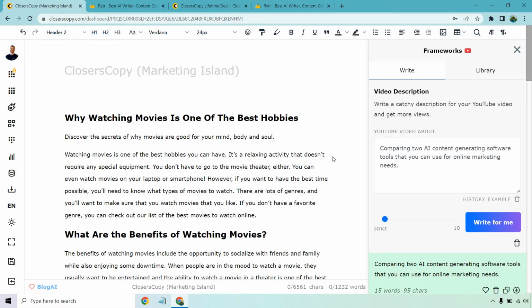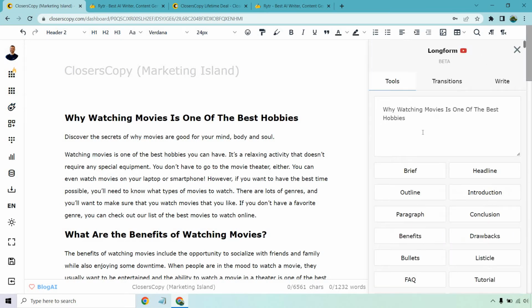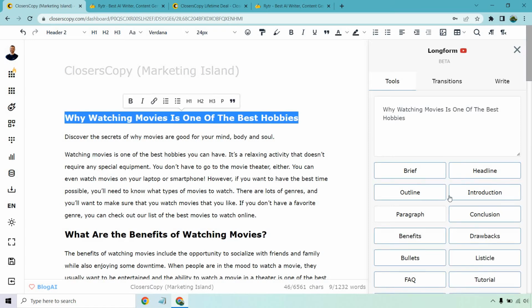When it comes to comparing both of these, I've done videos when it comes to creating the long form content. I will say that ClosersCopy is much better when it comes to doing that. Their long form editor is pretty much designed to do exactly that, where once you have your brief, you can utilize that to just highlight it and then create the text that you want using one of these blanks here.